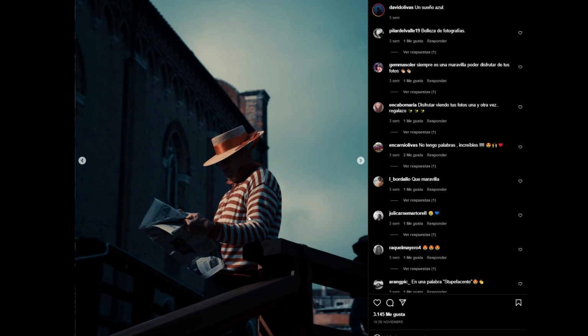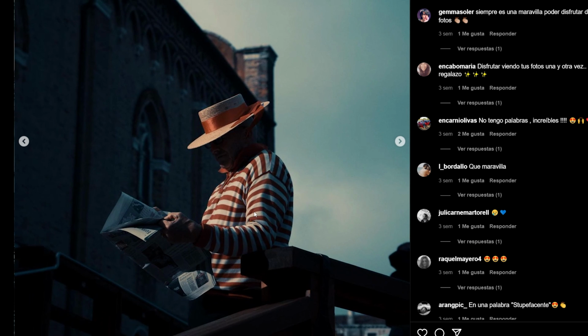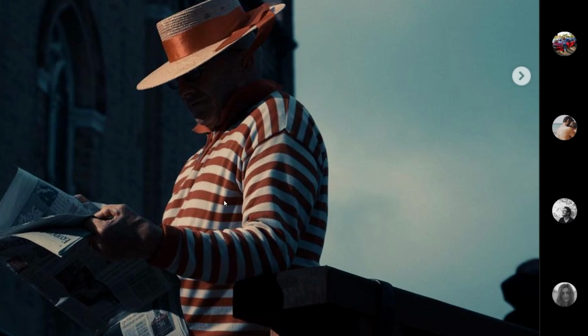As we know, the gondoliers, I don't know how it's pronounced in English, in Spanish it's gondoleros, have white and red striped shirts, and over here the reds are tending towards more brick-like colors, more orange. We can do this in HSL by altering the tones of the reds, but also in camera calibration by altering the red primary.